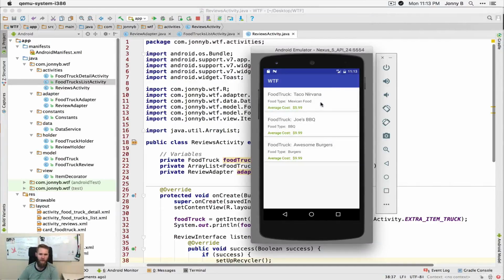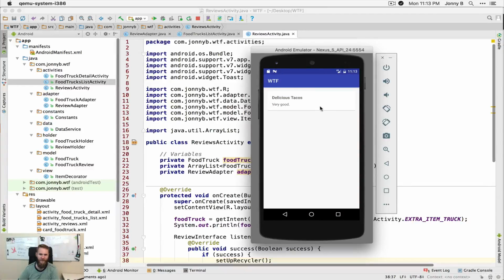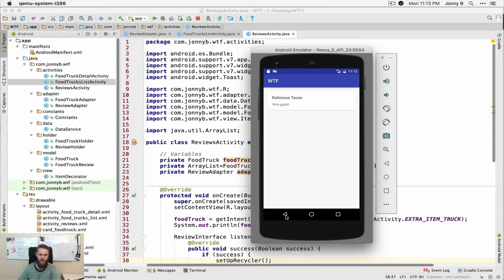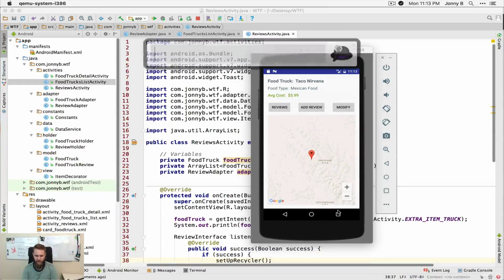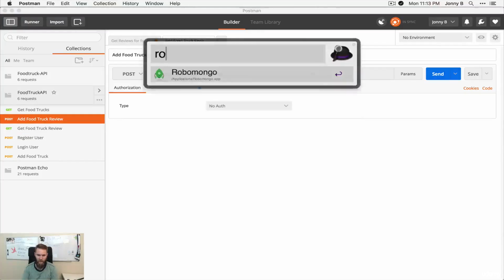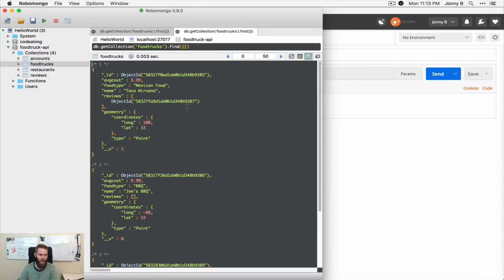All right, I'm going to click on the Taco Nirvana, click on reviews, and hey, there we go. Delicious tacos, very good. Looks like we only got one review, but working out real well. Real quick, let's go ahead and add a couple more reviews using Postman. So I'm going to use Postman, open it up. I'm going to say add food truck review. Let's open up RoboMongo to grab that food truck. Which one do we want? Food trucks. And Taco Nirvana, grab the object ID.